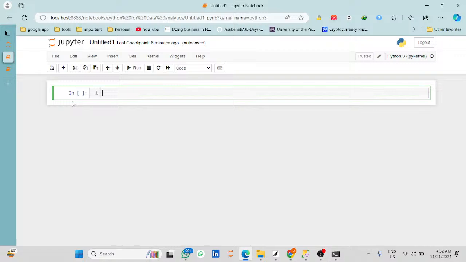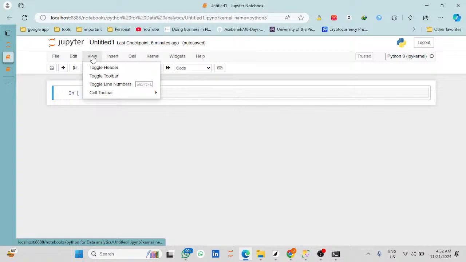Let me just explain the rest of this. So we have the view. If I toggle this to remove this top part, I will not click it, because to bring it back is very stressful. You have to go and find it. Let me just do a shot.